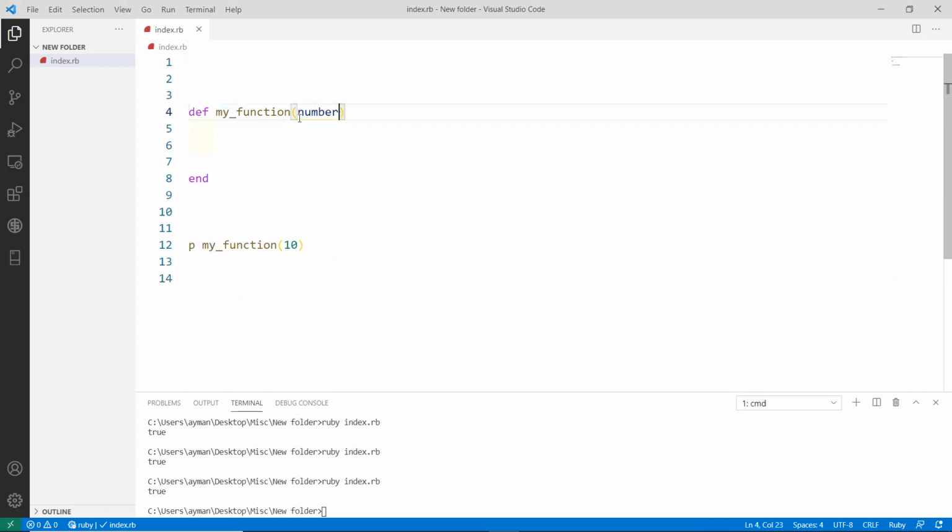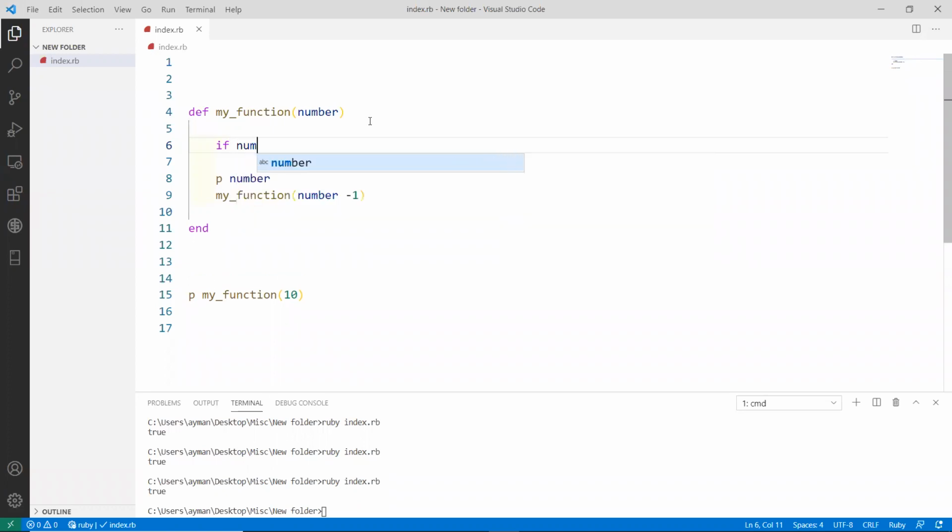Okay, we don't have a lot of time. I could say something like print number, and then call my function again with number minus 1. Then I could say if number is equal to 0, then return.